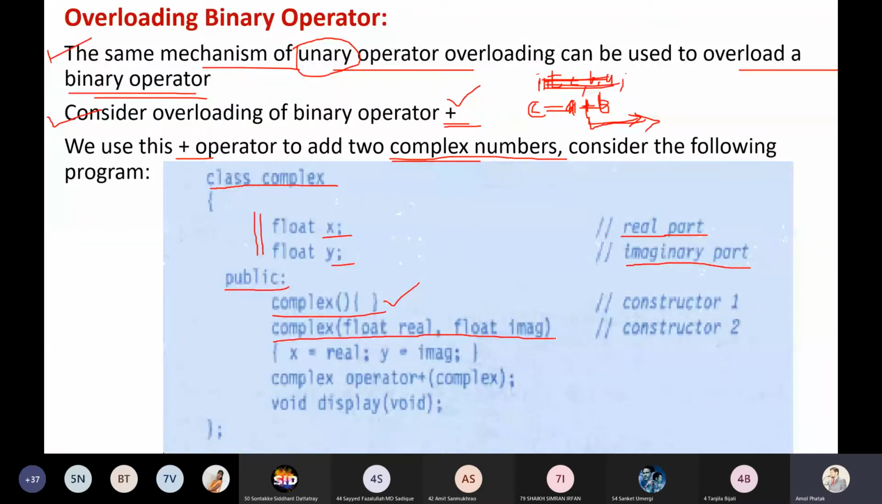After receiving these two parts from the user or maybe from the main function, I assign x equal to real part and y equal to imaginary part. These are my two data members. So I'm assigning x equal to real, y equal to imaginary. No issue with this. Now we are interested in this particular operator function, where we are doing the operator overloading.